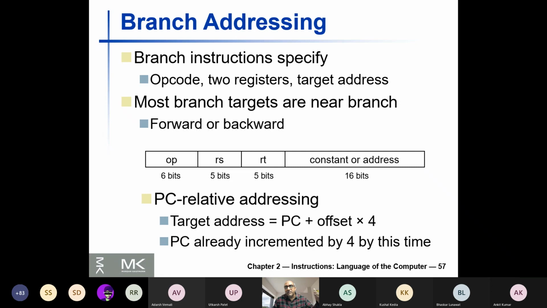That is the maximum branching that is possible using the branch conditional instruction. Most of the time that is sufficient, because you are performing some conditional operation, and mostly these conditional operations we do in loops or in if-then statements. So here we need to execute some statements and skip some statements, and the branching will mostly be very nearby.